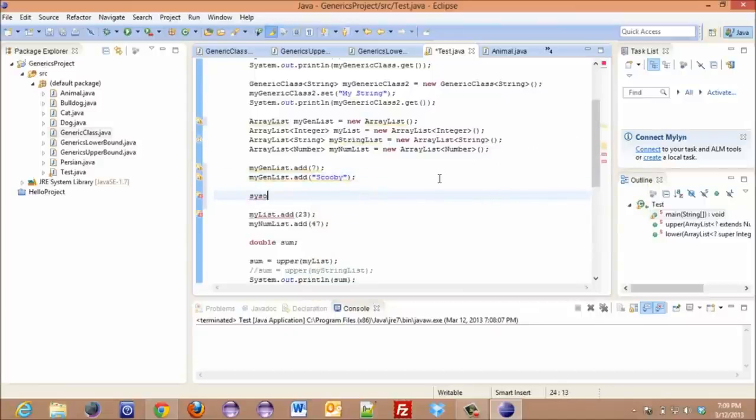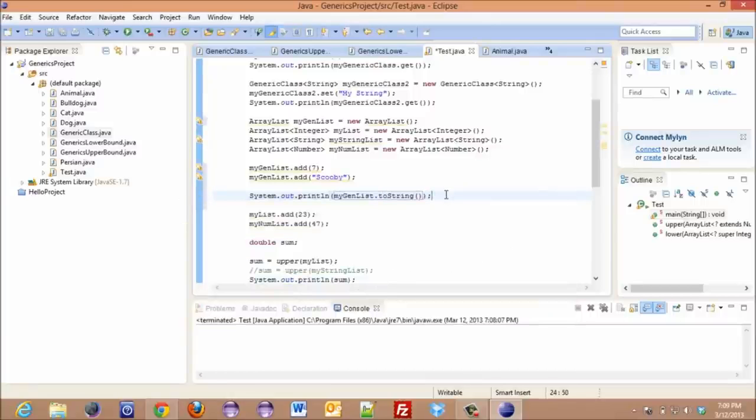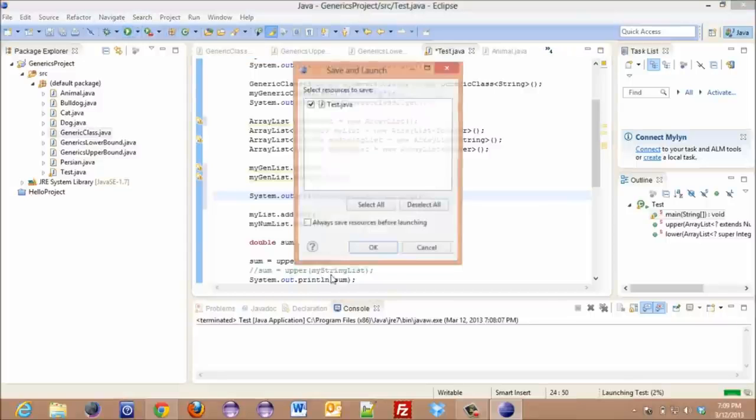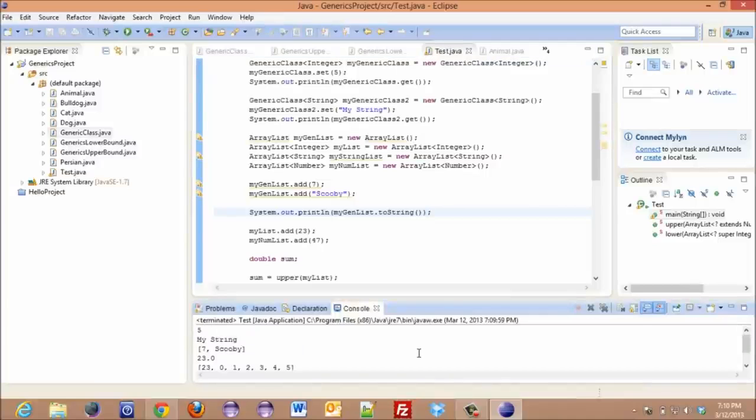And if I were to print this out, genList.toString, then when we run it down here, you could see that it printed 7 and my Scooby. So this is a generic array list. It takes in anything you want. It doesn't have to be parameterized right there for specifics. It takes in anything you like.